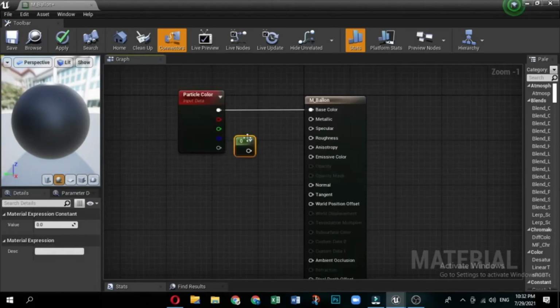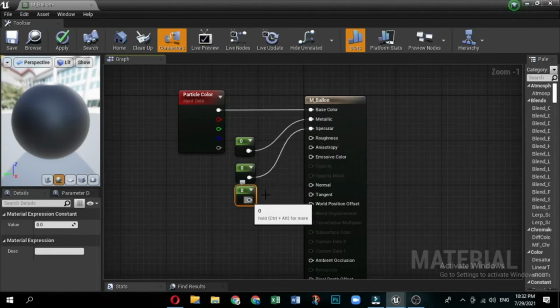While holding down the 1 key, click in the graph. This creates a constant node. Copy and paste it twice for a total of 3 constant nodes. Connect the output on one constant node to the metallic input on the material node. You can set the value of a selected constant in the Details panel under Material Expression Constant. This material is not metallic, so leave the metallic constant's value at 0.